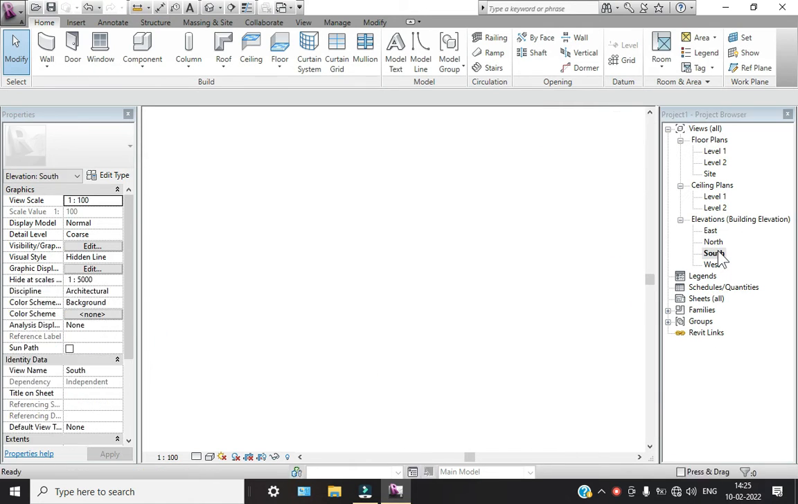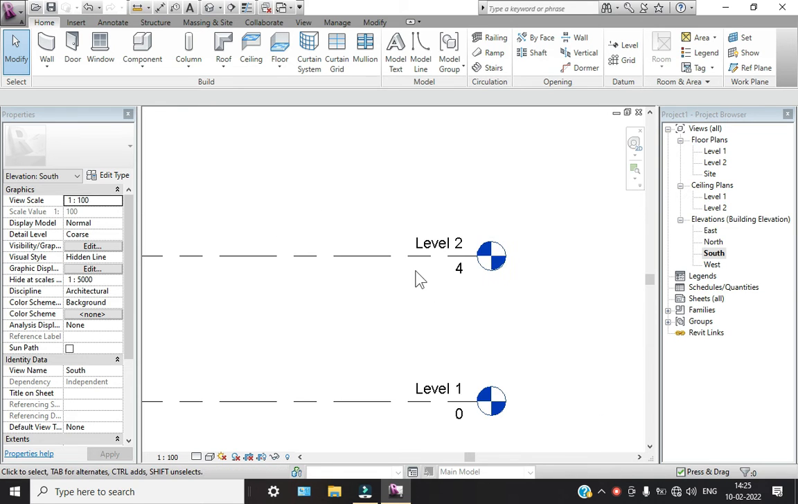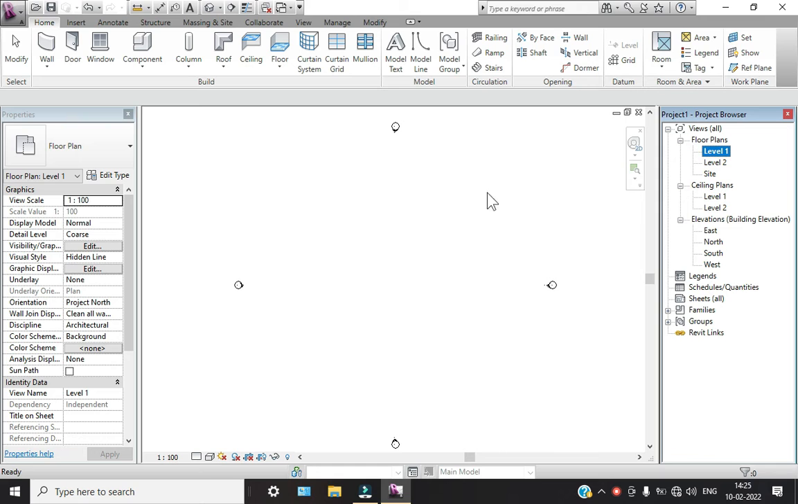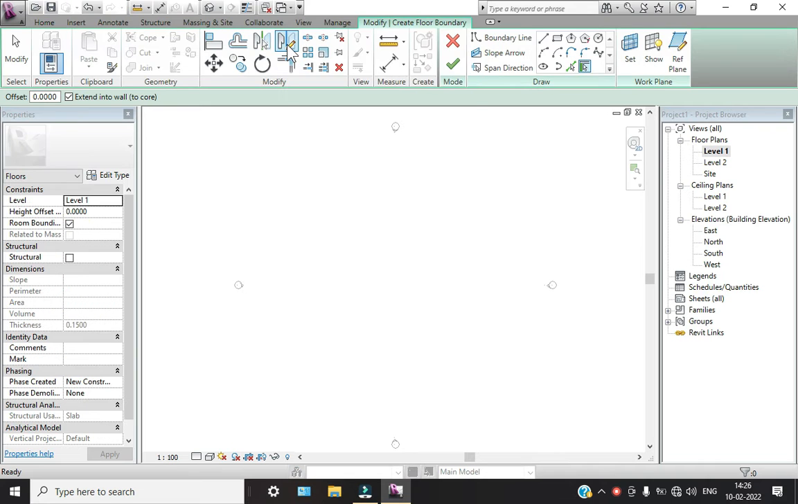Now go to south elevation. So here it is our level 2 up to 4 meters, right? So I'm taking the default one, so you can change that. So now we need to draw a floor over here, right? Further, go to floor, click on edit type.